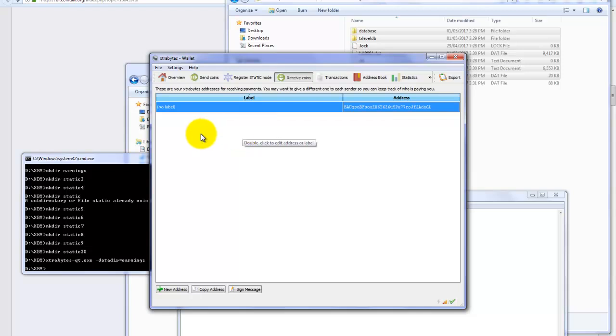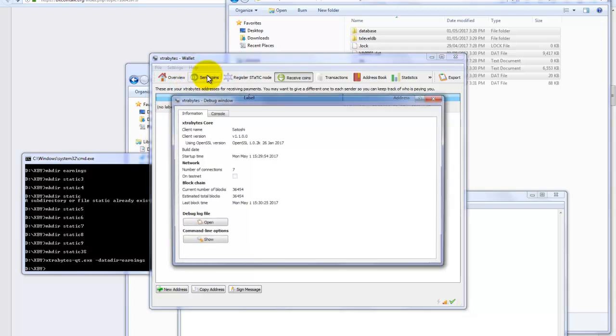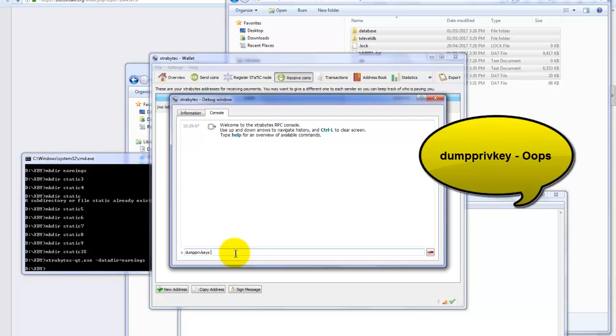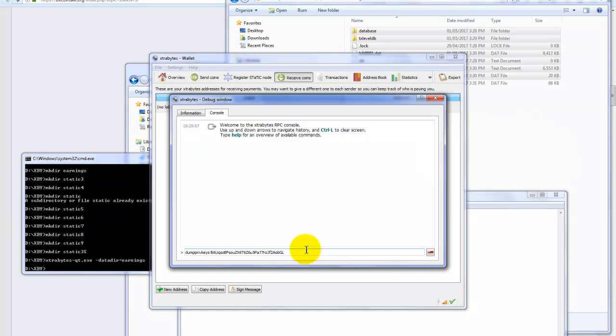So you want to save that, and then you also want to go into Help, Debug, Console. Right here you want to put dumpprivkey for private keys. Dump private keys space, and then you paste the earnings address. If you put the wrong address here, it's not going to work. So you can't make that mistake. And then you hit enter. Method not found.